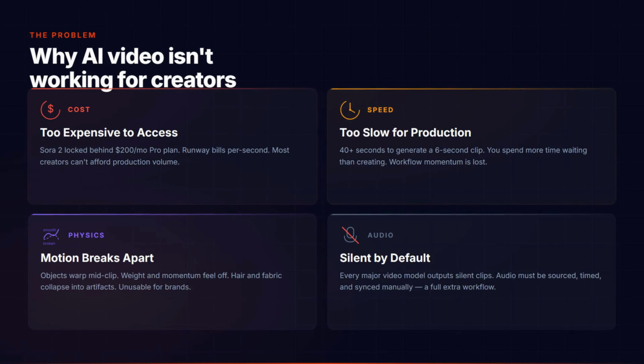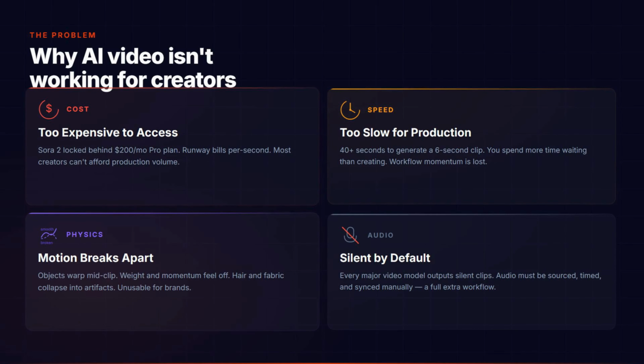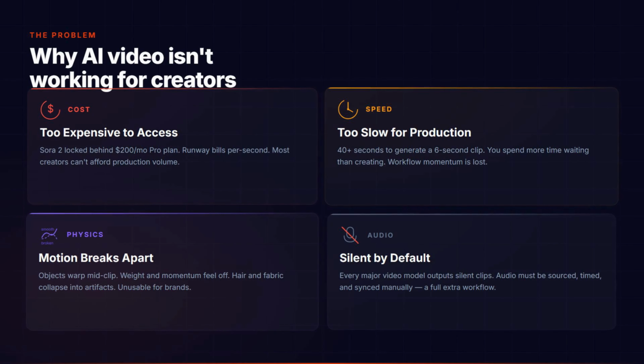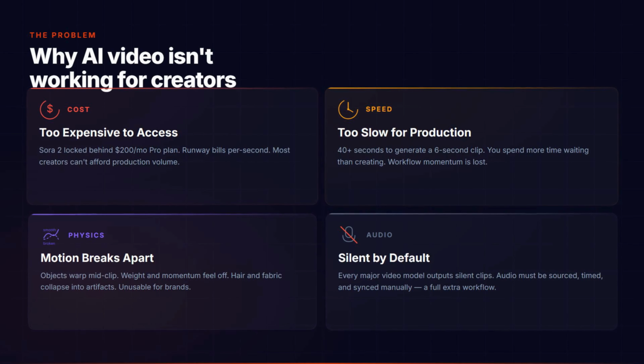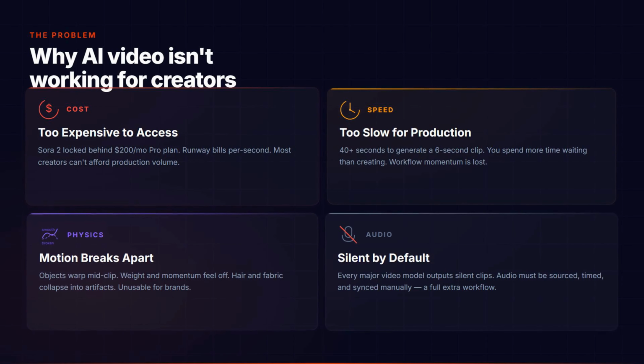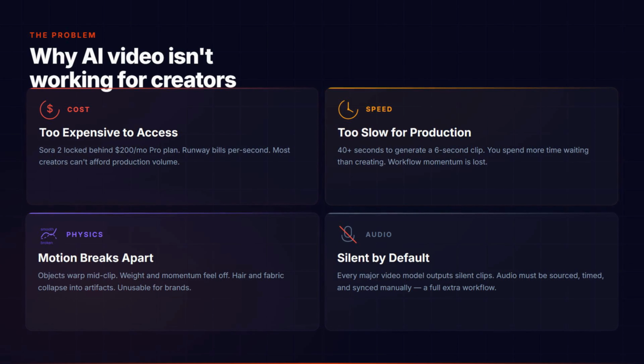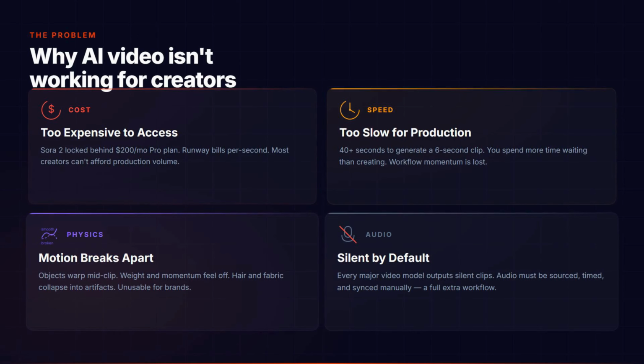Sora 2 from OpenAI is technically impressive, but access is limited and it sits behind a $200 per month Pro subscription wall. VO 3 from Google produces strong output but requires a paid Google One AI Premium plan. Runway Gen 4.5 is production grade but charges per second of video generated, which adds up fast. The result: most creators are either stuck paying premium prices, waiting on waitlists, or compromising on quality. That's the gap Grok-Imagine-video 1.5 is trying to fill.